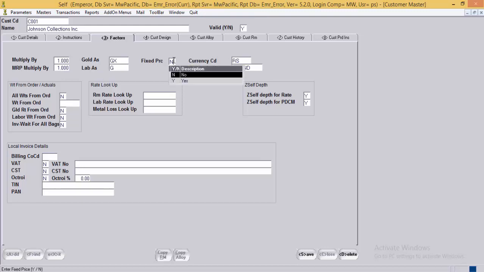Next is fixed price yes or no. At the time of the invoicing, this option decides whether the price should be the actual calculated price or the price calculated as per the order. If fixed price is set as yes, then in the invoice the system will fetch the price which has been mentioned in the order entry, or else it will calculate as per the actuals again in the invoice.